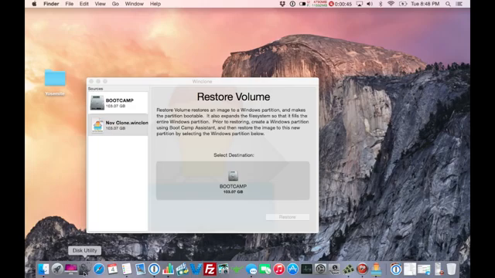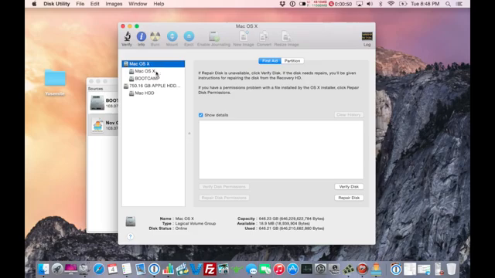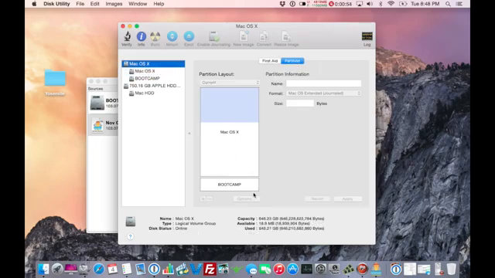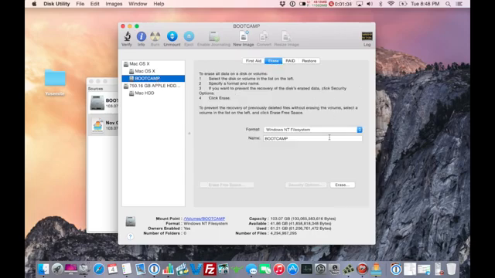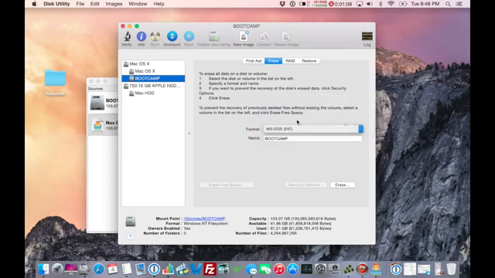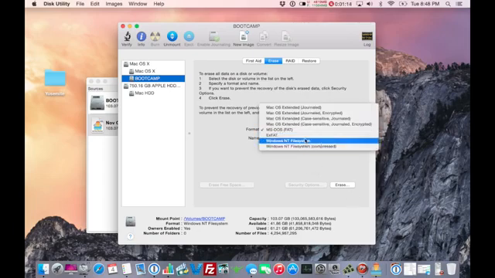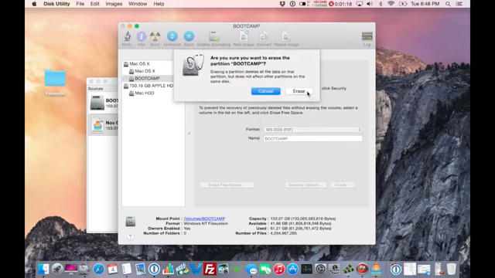Let me go ahead and open disk utility, and here's my hard drive. Going to take away this partition, or how about this is what I'm going to do. I'm going to erase it. This is my boot camp partition, I'm going to erase it. But when you erase it, you want to make it into FAT32. I know it's tempting when you see that Windows NT file system, but you actually want it FAT32. So I'm going to go ahead and erase my boot camp partition.